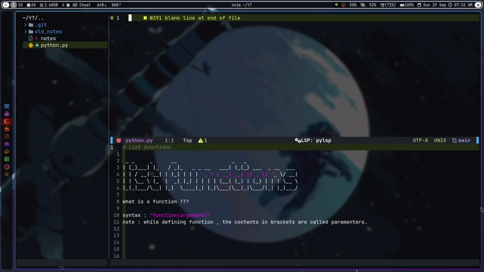So before learning about list functions, let's know what functions are. Like, what does it do? So in general we have to define a function. So what is a function? In a function there is some set of code which you can reuse every time whenever you want.